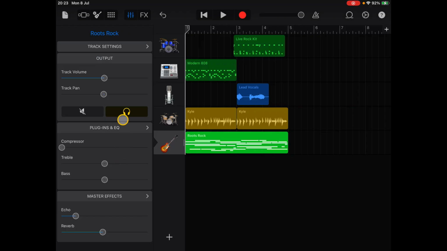Below here then you've got more advanced controls. You've got plugins and EQ. Below this you've also got compressor, treble and bass. Compressor smooths the differences between loud and quiet parts. So dragging the compressor slider left or right will even out that sound. Underneath then you can adjust the treble of the track and the bass. So in other words, the treble being the high frequencies and then the bass being the lower frequencies. You can increase those in both cases, or you can reduce those in both cases as well.